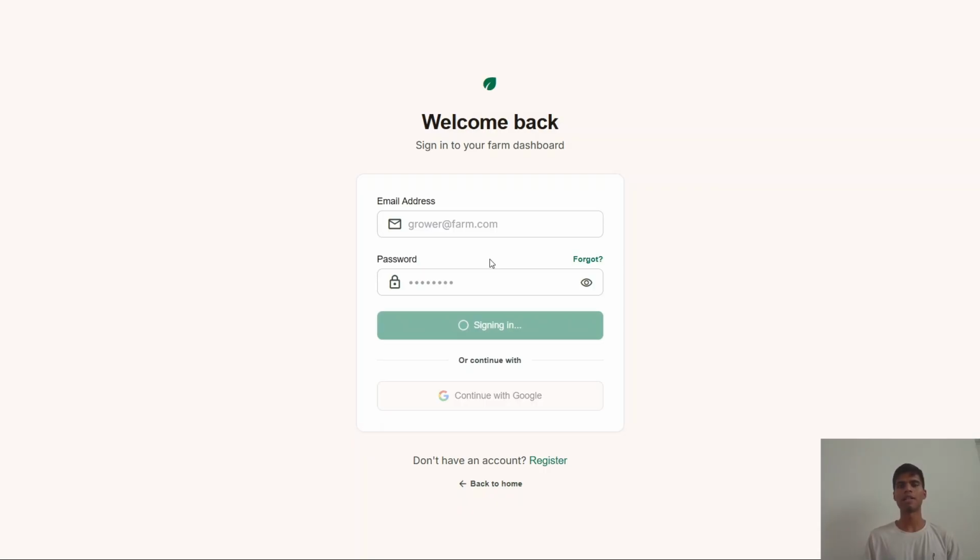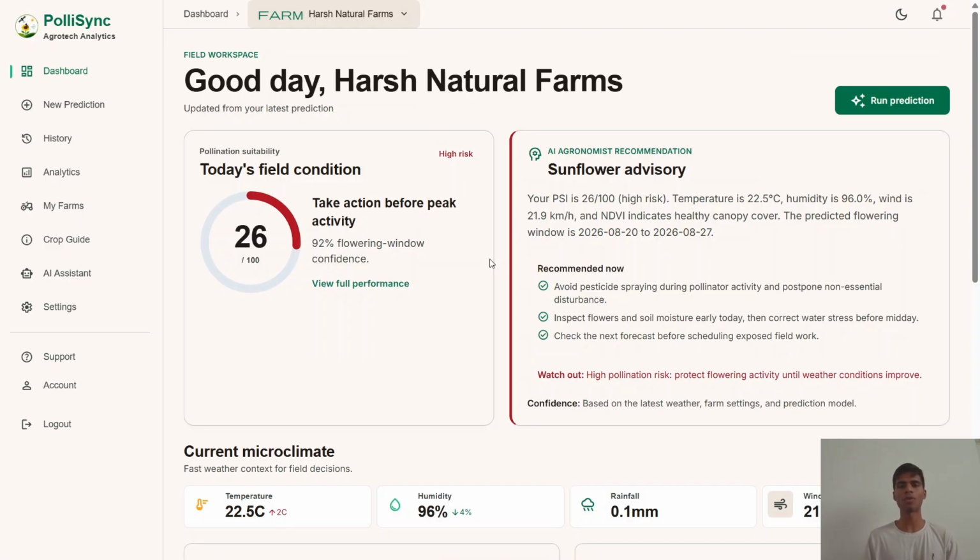The user first enters their farm name along with its location using an interactive map. Then he selects a crop from the 5 supported crops, and finally he enters farm details such as its area, soil type, and the planting date. Once that's done, we arrive at a dashboard as you can see here.